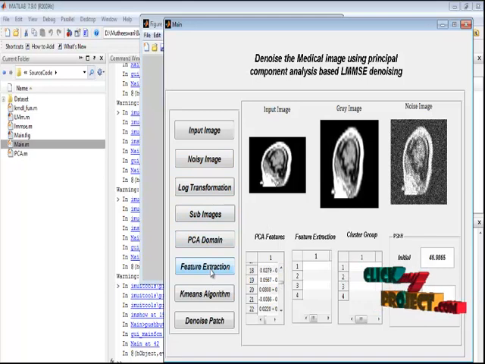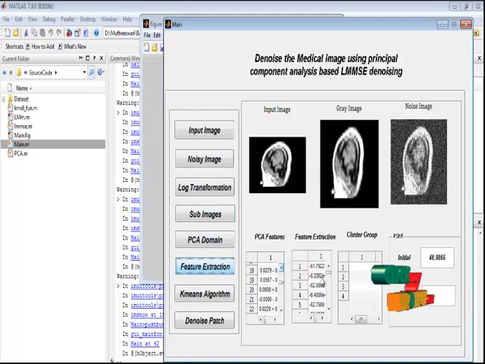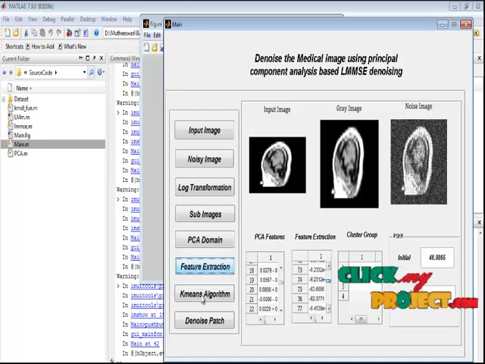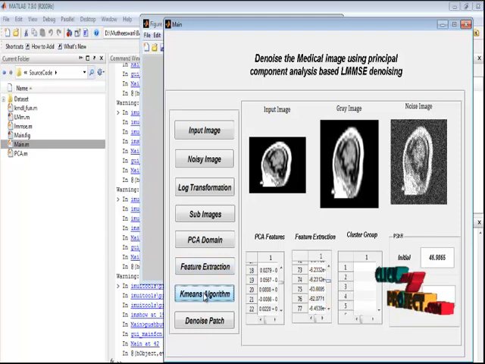By pressing the feature extraction button, we can extract the features based on the PCA. Here I display the feature extraction values. By pressing the K-means algorithm, we perform the clustering of our feature extraction values. Here I display the clustered group. By pressing the denoise patch, we perform the LMMSE filter operation. This process will take some time for executing.